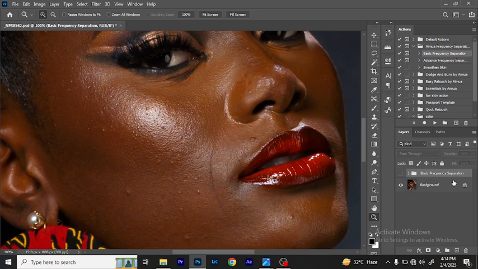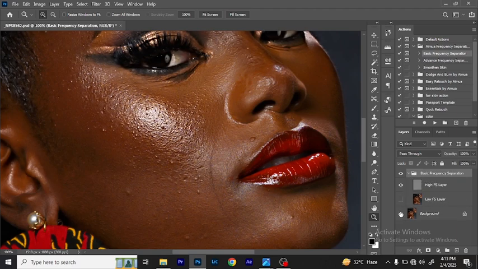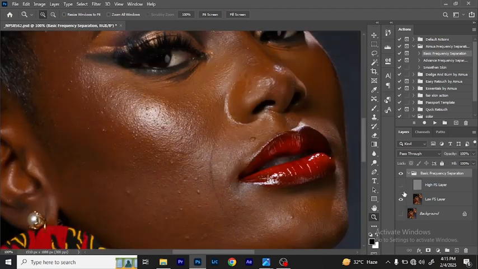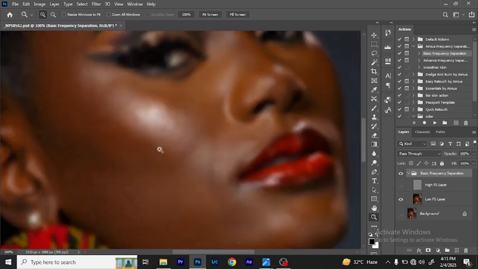So if you turn off this frequency separation, you're not going to see any difference between the background layer and the frequency separation layer, because it's the same image, but we just separated them into 2 layers, which is our texture layer, which is this. As you can see, the texture. Then we have our low frequency layer, which some people like to call color layer, as you can see here.